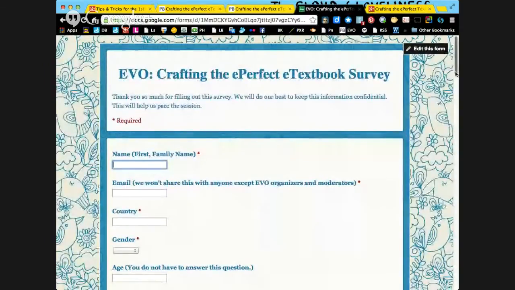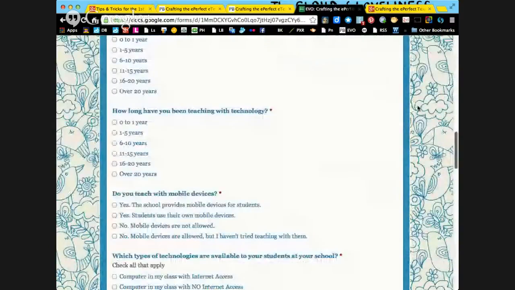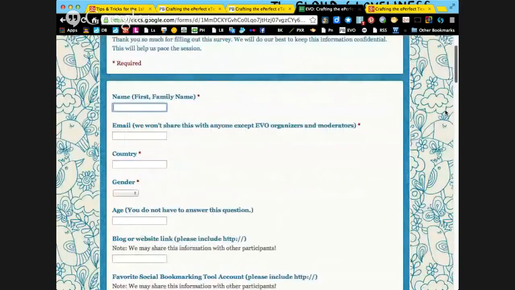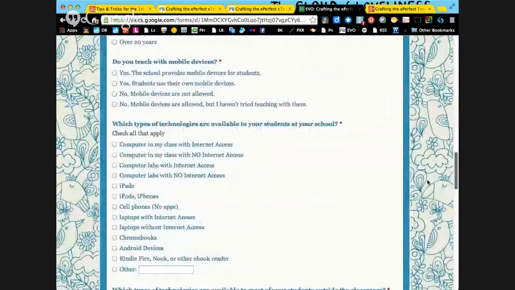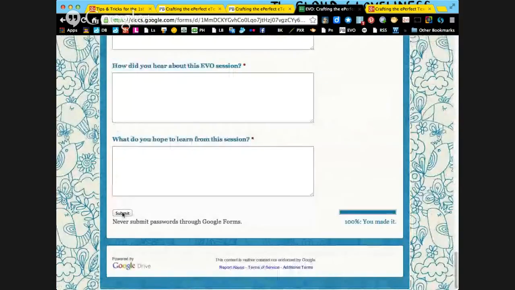We need this in order to send you emails and updates and things like that. We do not share your email. If you do receive an email, it's because you need to change your settings on your Google+. And I can show you that in a bit. So you just fill this out. Make sure that you fill out the red parts, and then you can submit it, okay?